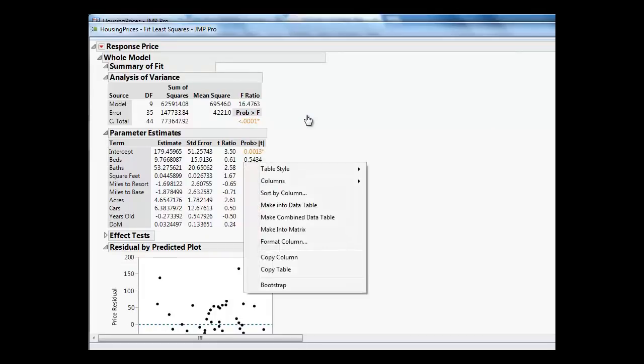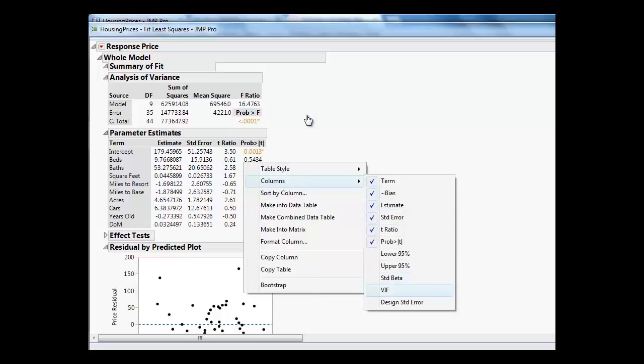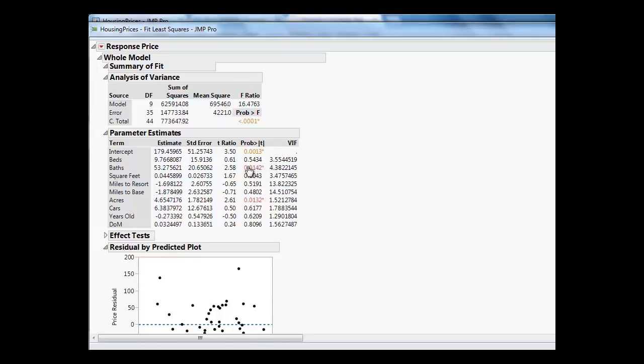If you right click on this table anywhere and from the list of columns, click on VIF, variance inflation factor, we can see some of those variance inflation factors are really high, 13 and 14. Any variance inflation factor more than 5 is associated with an 80% or more correlation between predictors. A variance inflation factor more than 10 indicates 90% or more correlation between predictors, which is not a good thing.